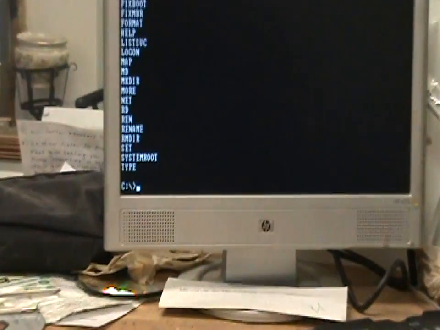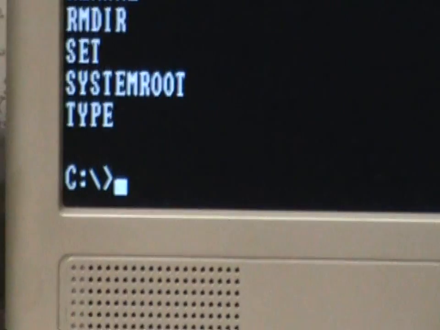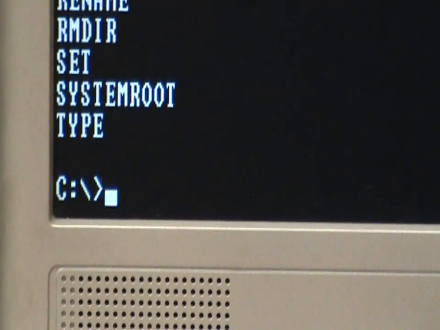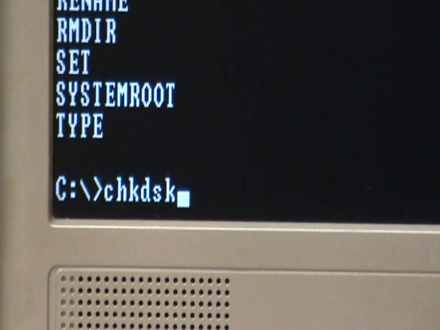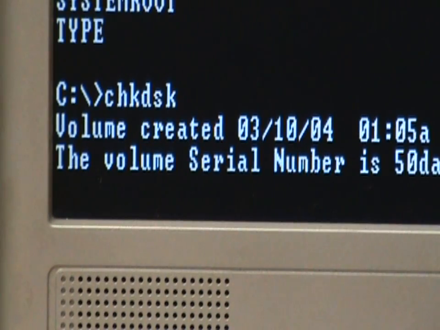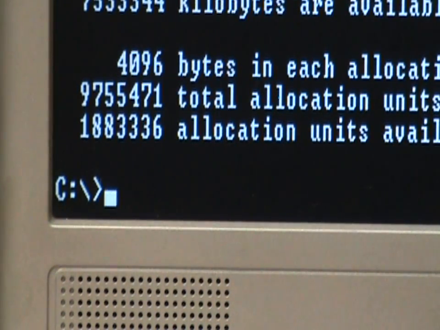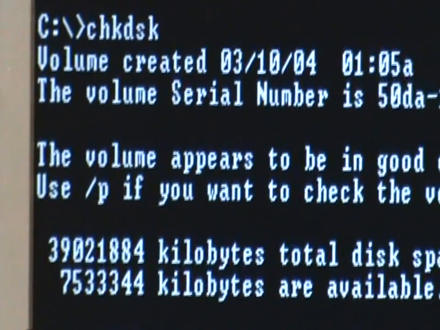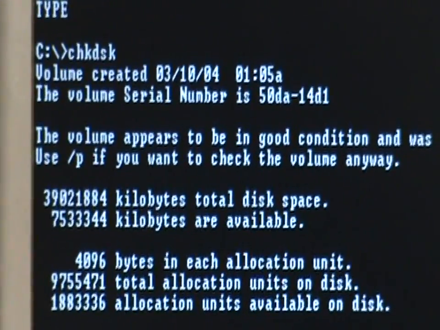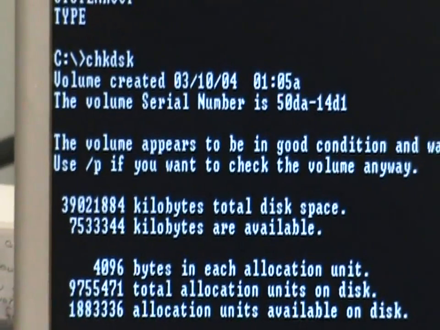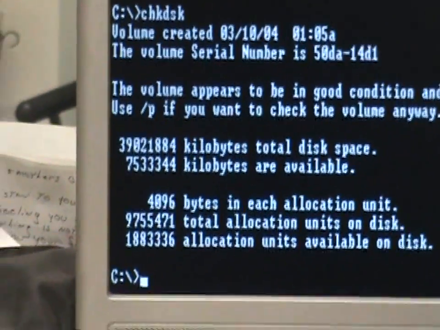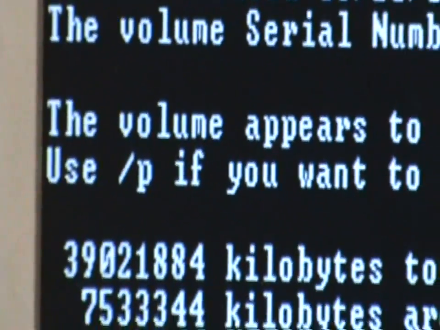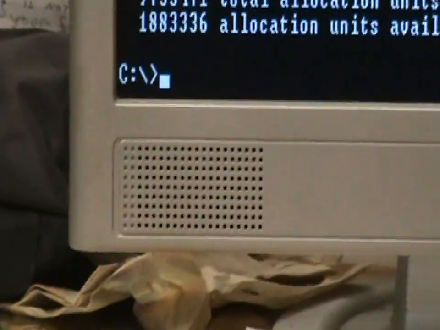We've got our C prompt at the bottom. I'm going to type in check disk, chkdsk. We're going to scan the drive for errors. It says the drive appears to be in good condition. It was not checked. Now if you want to check it anyway, enter /P, which I'll show you here too.